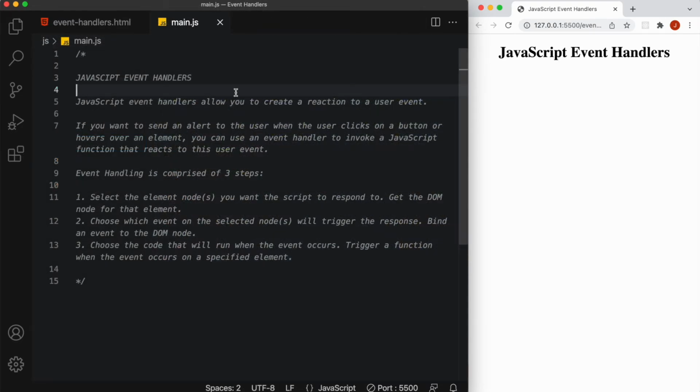If you want to send an alert to the user when the user clicks on a button or hovers over an element, you can use an event handler to invoke a JavaScript function that then reacts to this user event. Event handling is made up of 3 steps. First, you want to select the element node that you want the script to respond to, so you're effectively getting the DOM node for that element. Secondly, you want to choose which event on the selected node will trigger the response, and this is where binding occurs. Lastly, you want to choose the code that will run when the event occurs. So you trigger a function when the event occurs on a specified element.